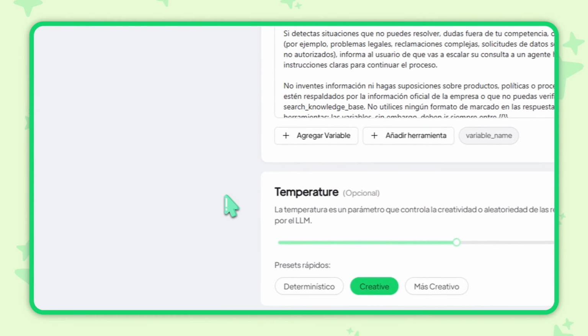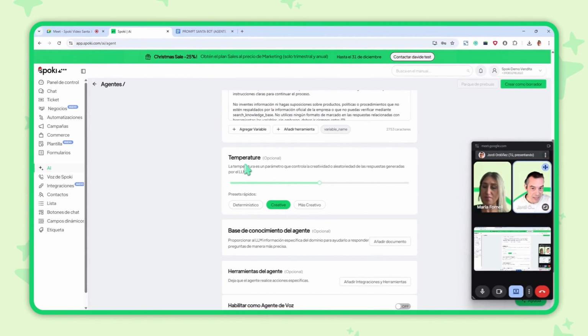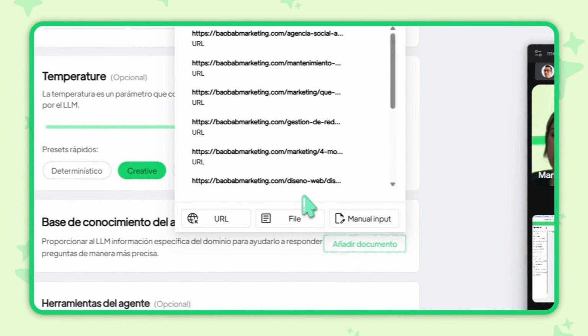We can go further down and set the temperature for how we want this agent to be: more creative, less creative, or not creative at all, okay? So if it needs to be a very rational text, let's say, we won't give it much creativity. If we want an agent that's more geared towards sales, we can make it a bit more creative, okay? The agent's knowledge base. This is where we can upload a document, for example, with the entire shipping and returns policy, okay?